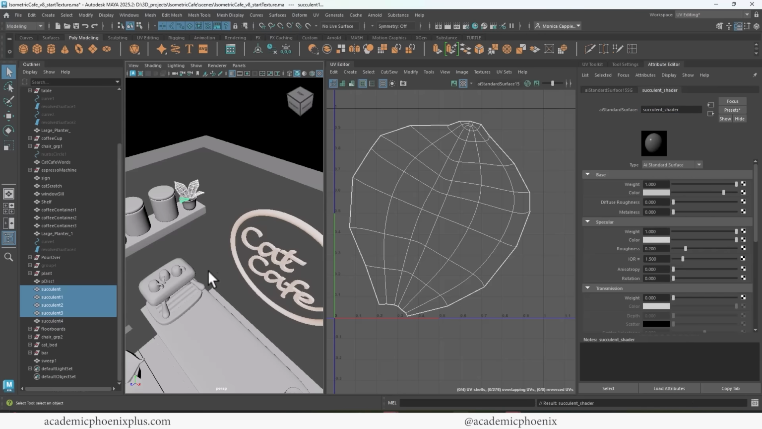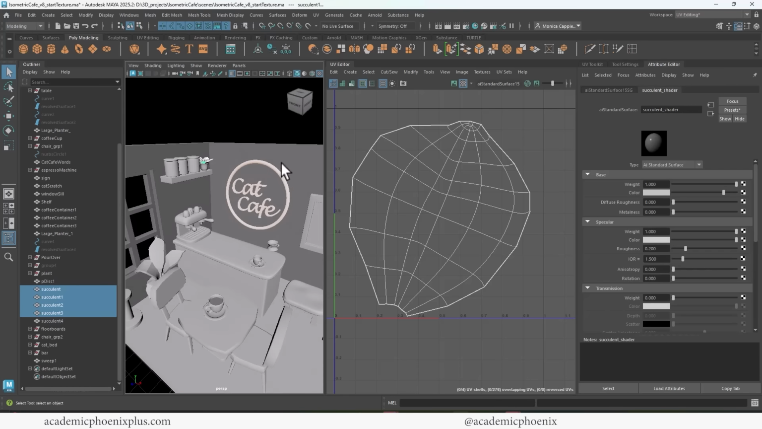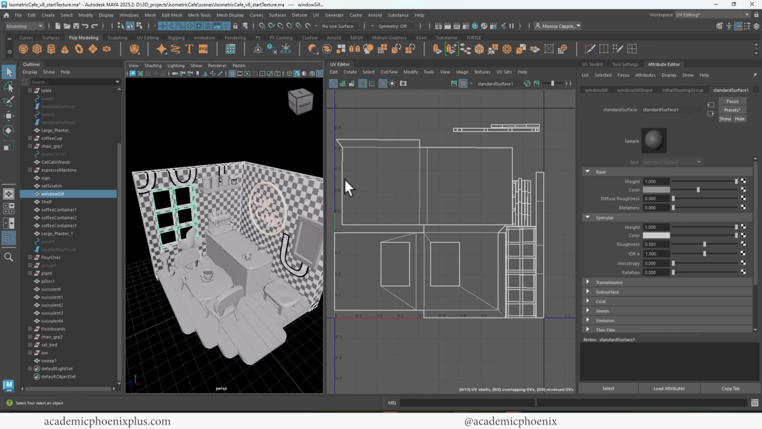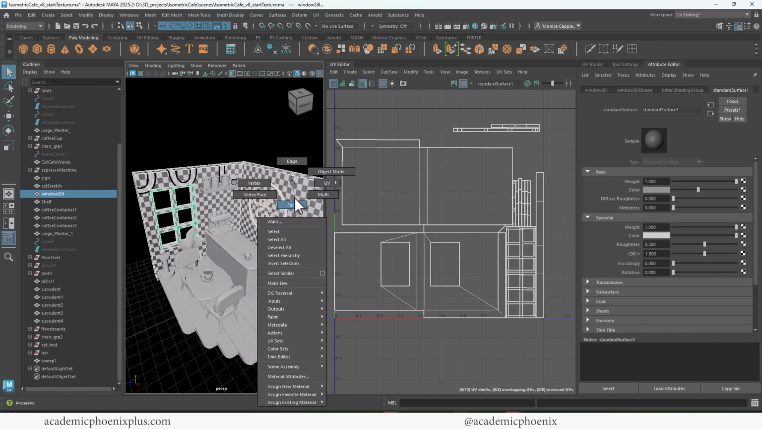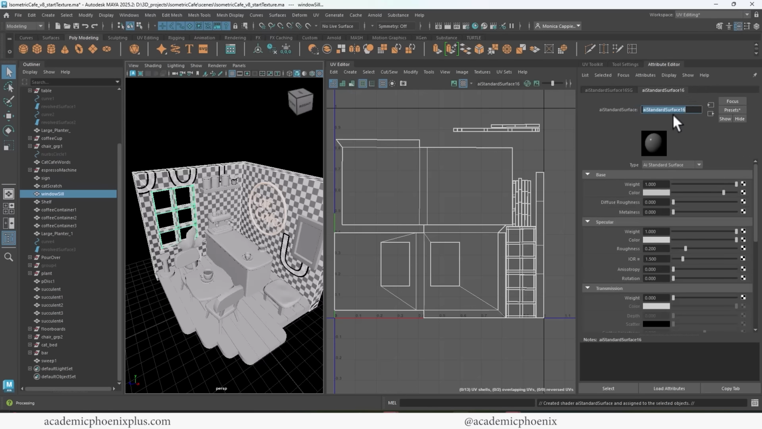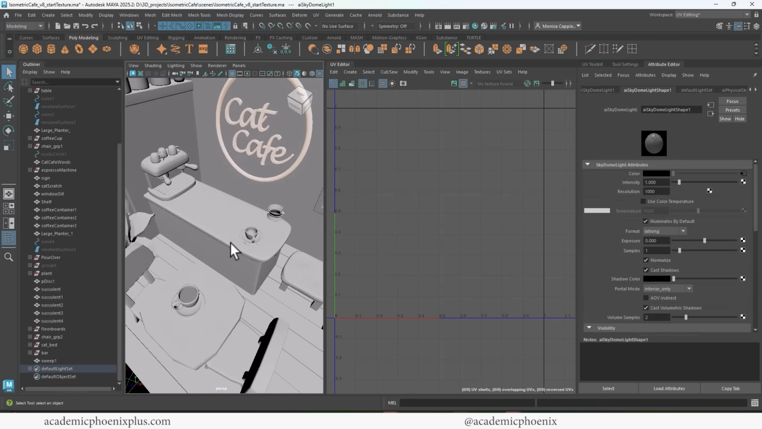And I feel like I missed something. Everything's white. This one, did I not add... Oh no, this one doesn't have one. Well, that would be important. Let's go ahead and assign a new material, Arnold AI standard surface, and this is going to be the wall window shader. And I think I captured everything but the actual coffee itself.